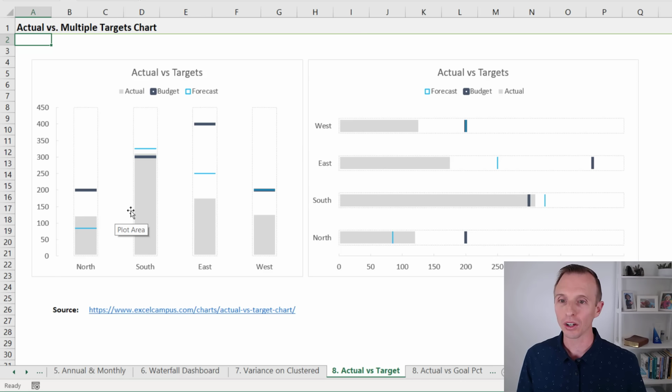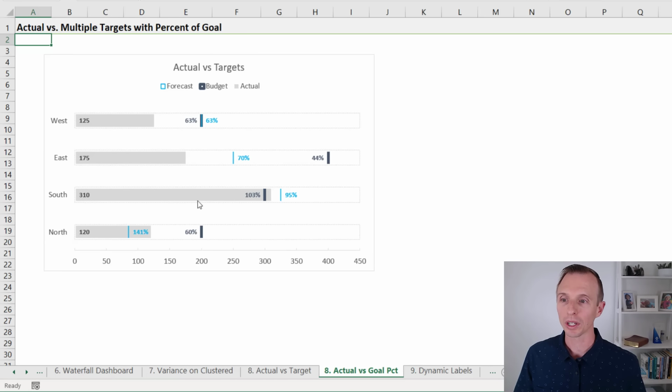You can do this in both a column or a bar chart. And there's also different layouts. We have a layout here where we can show the percentage of goals, so the percentage attainment instead of the numbers there.